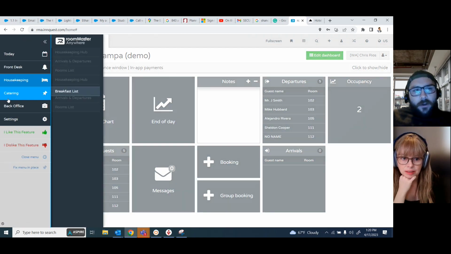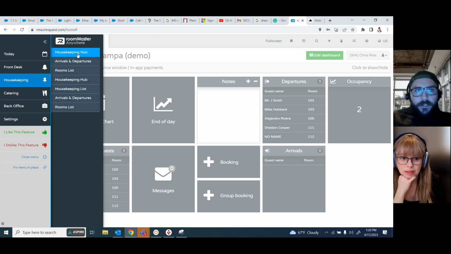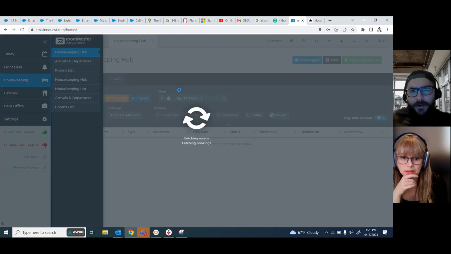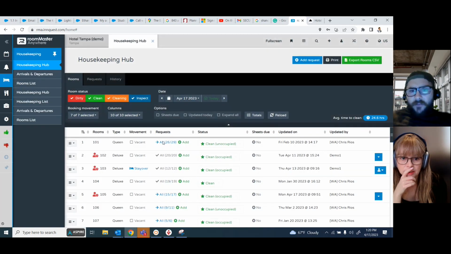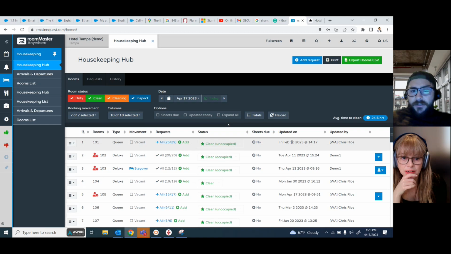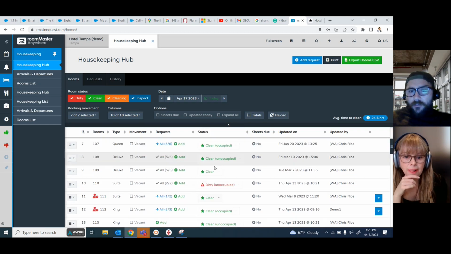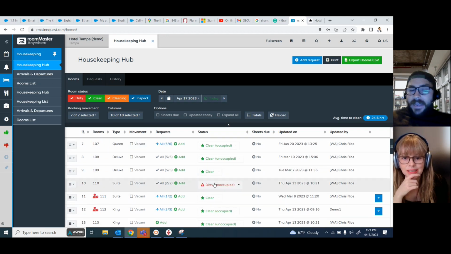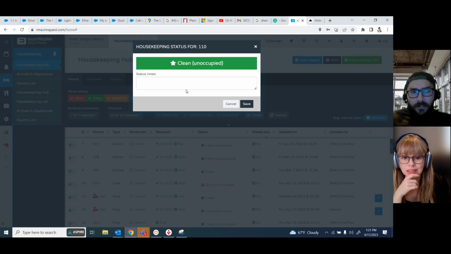So if we transition back over to the sidebar here, this is where housekeeping is managed. I won't spend too much time here, but it's pretty straightforward. Like I said, you can give access to whoever's going to be managing this, but green is clean and red is dirty. If it's dirty and you know that the staff went in there and cleaned it, you mark it as clean, put in any notes, and save it.